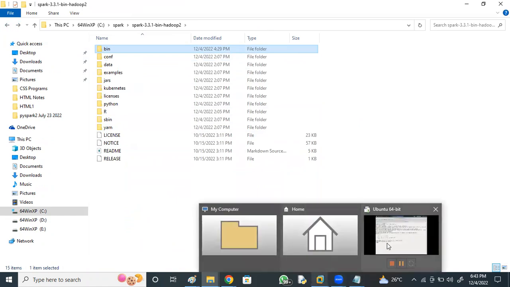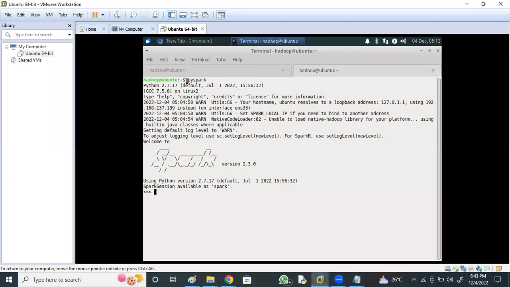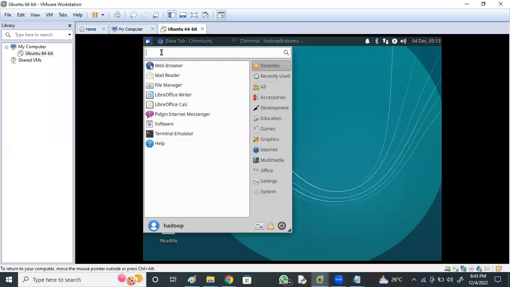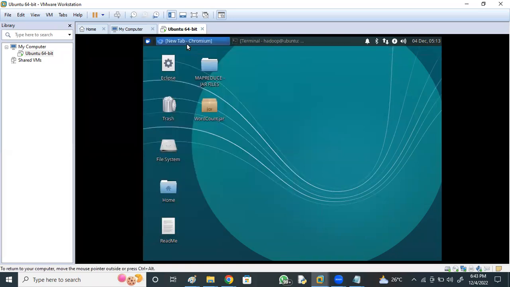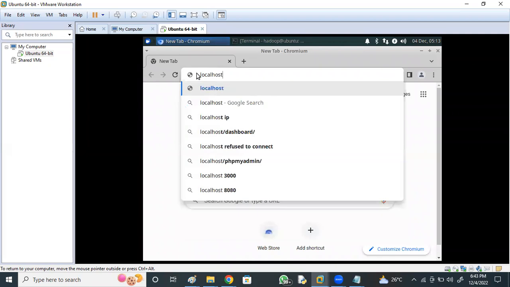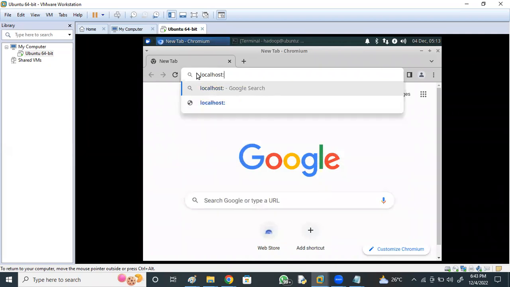And one second, I'm minimizing all this. Here the Chrome browser is there. If you want to see all the environment variables, localhost.